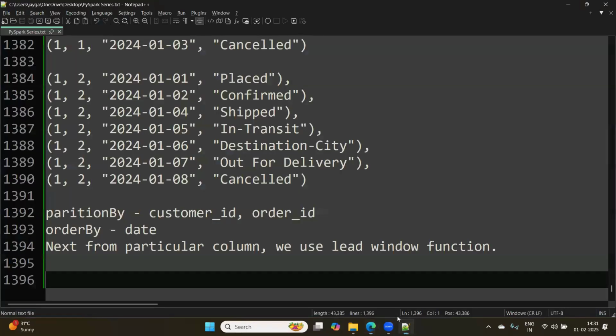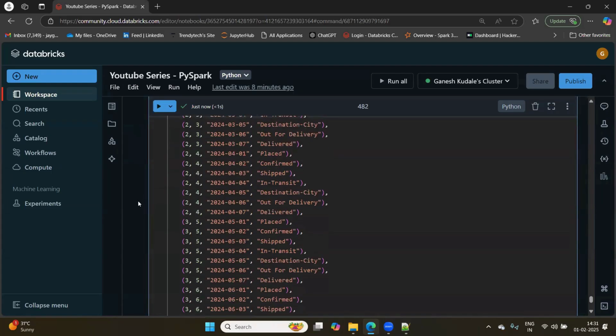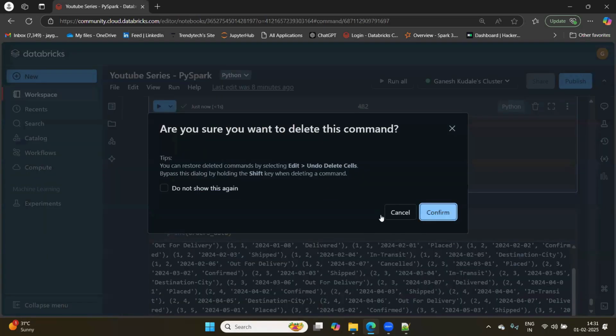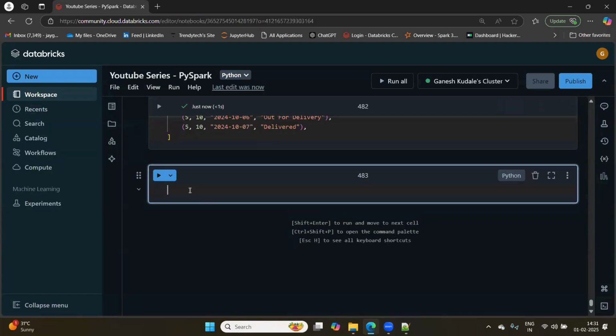I just gave it a thought, like to explain, for example, the lead window function, what kind of data I can use. And that data I have just prepared by myself. So this is the orders data I have. Now what I have to do is create a data frame out of this data. Print, that is fine, that is Python. Let's remove that. Now I have to create the schema first.